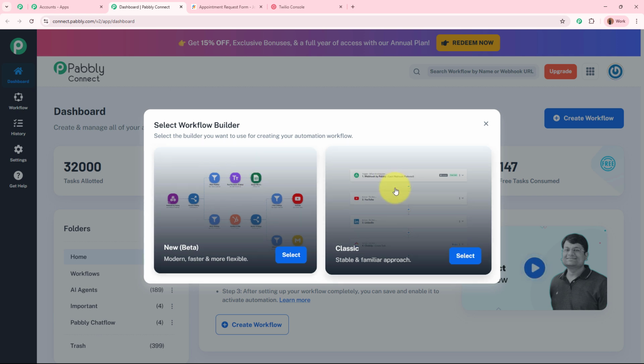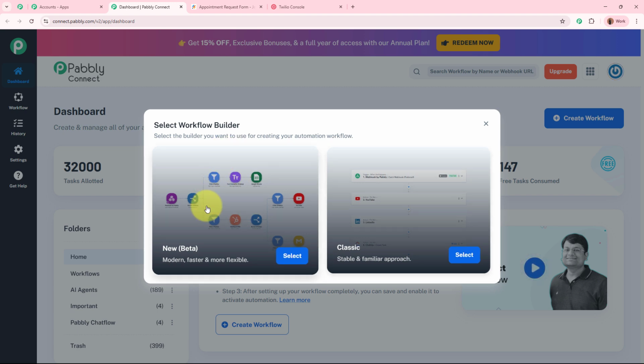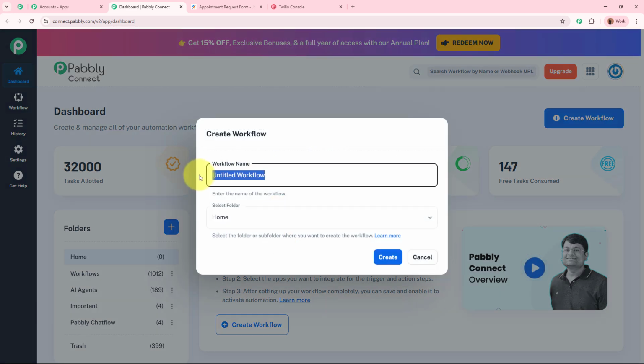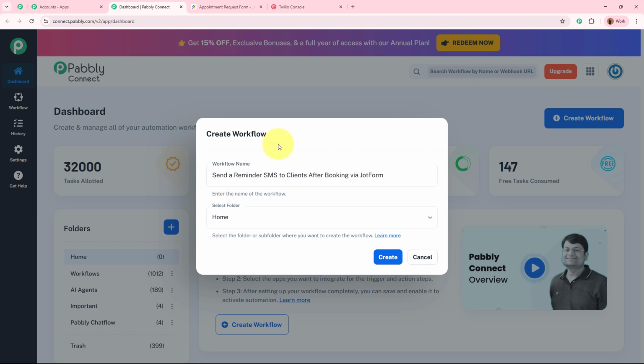You will find two options for creating your workflow. One, the new method, the other one, the old classic method. I will use the new beta method right over here for building my workflow. So I'm going to select it. Now it is asking for my workflow name. So for the name of my workflow, I'm going to give over here: send a reminder SMS to clients after booking via JotForm. Okay. So this is the name of my workflow.